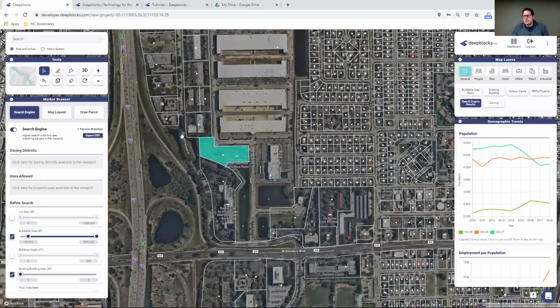And again, it's not only about speed, it's also about effectiveness. We're bringing you extremely valuable data. The zoning especially is a tremendous amount of information that we now have available in 100 cities.